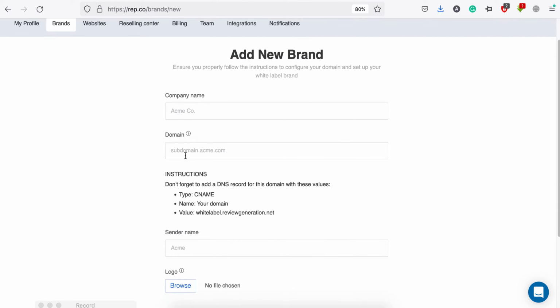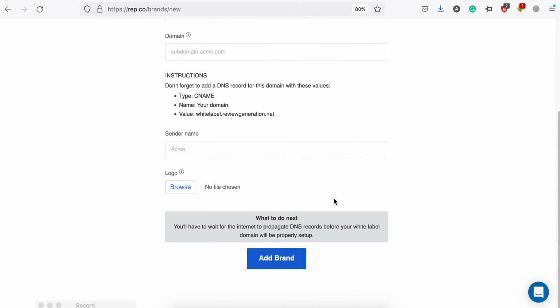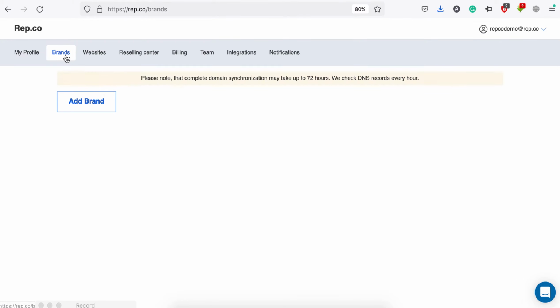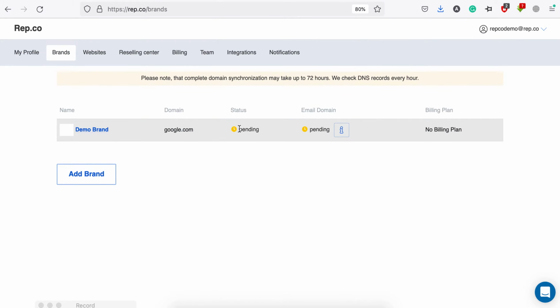When you create a brand, you must add a white label domain. You enter the domain name and add a DNS record with the listed values on your hosting provider website. Next, type a sender name that will be used only for the system mail messages and add a logo. When you have the brand added, you see the brands page. The statuses here are the ones of the website domain and system messages email domain respectively.